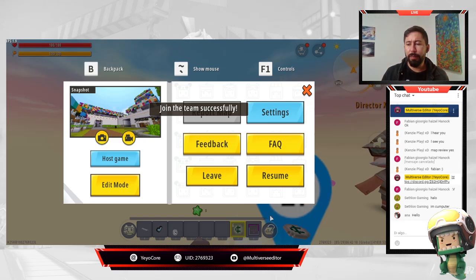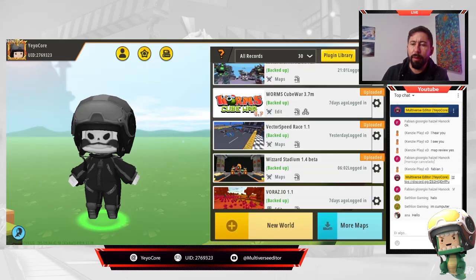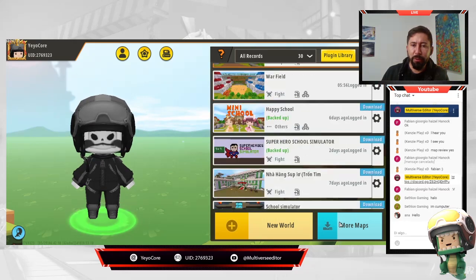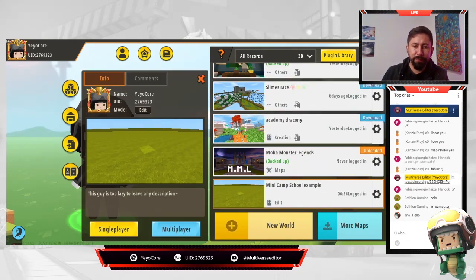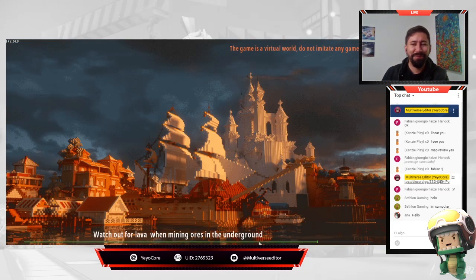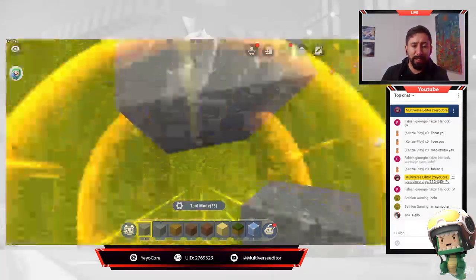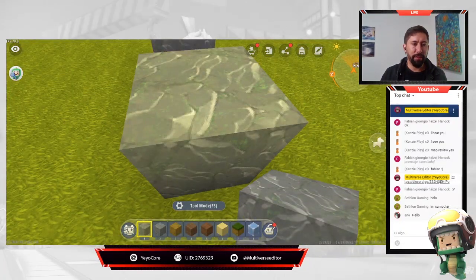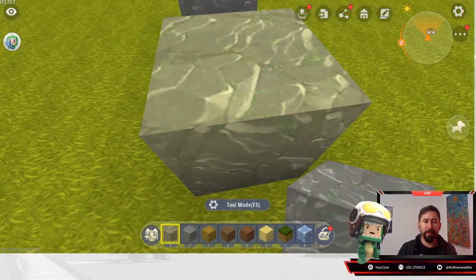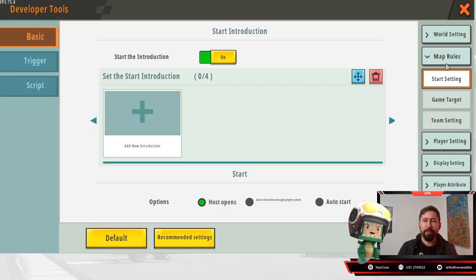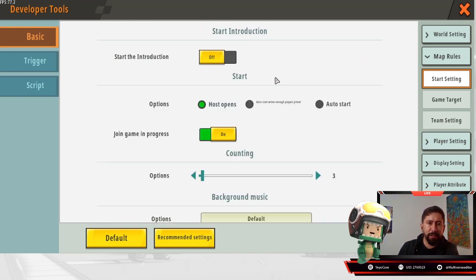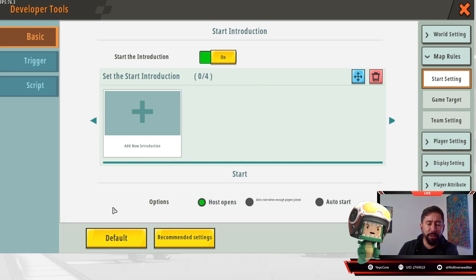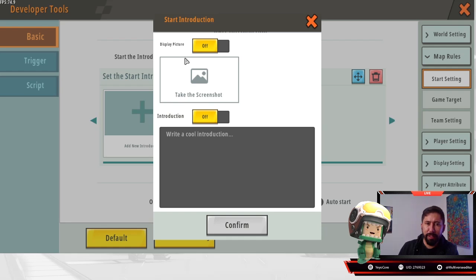To set up this specific part, I'm going to ask you to do the next thing. Let's enter the map again. All right, let me switch to full screen so you will be able to see the different setups better. So once again, click here. And right now you are going to have this screen as soon as you turn on start introduction. The first thing that you are going to do is add a new introduction.